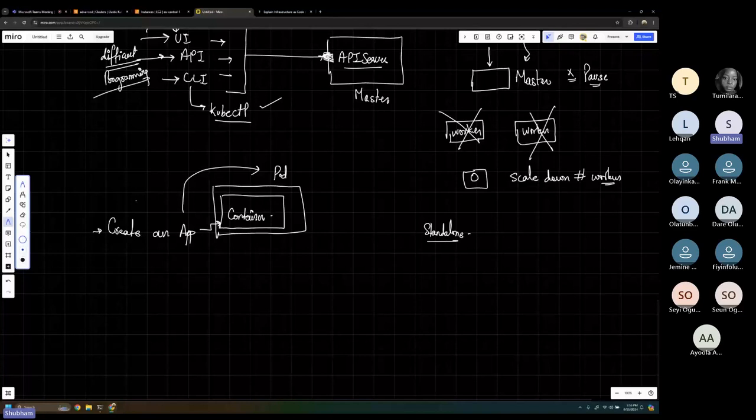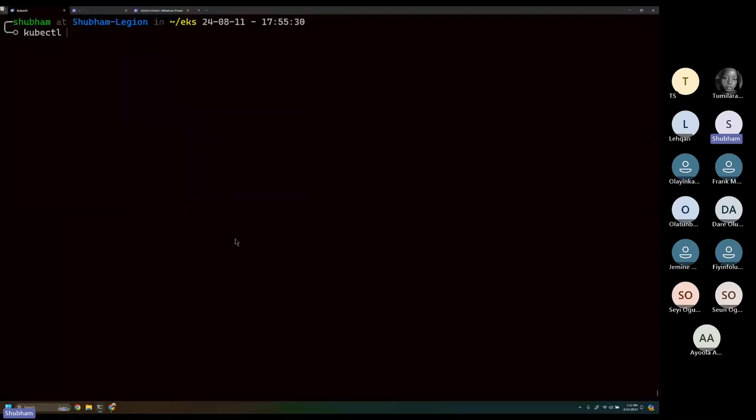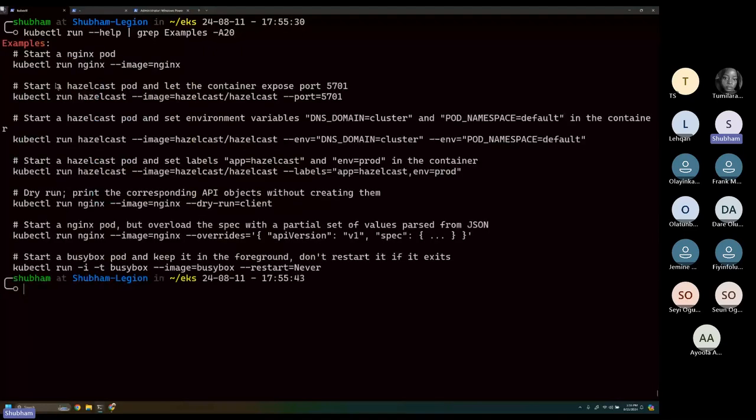and you can use kubectl for that. And don't worry, I'm going to give you the cheat sheet because it will take some time to get familiar with these commands. But you can do kubectl run. That's going to create a pod for you. And one of the very beautiful things that I like with kubectl is it has the examples right there. For most of the commands, it will have an example.